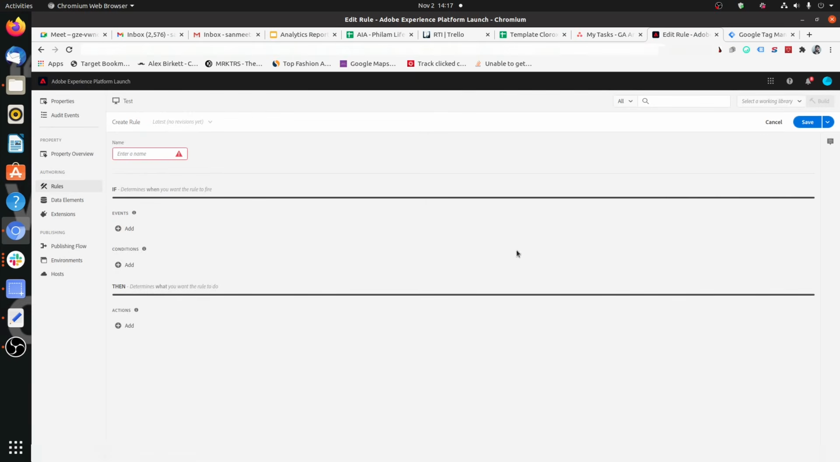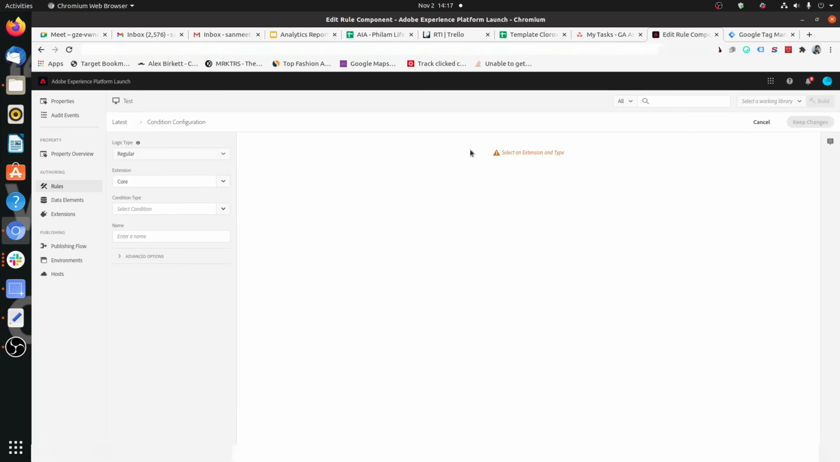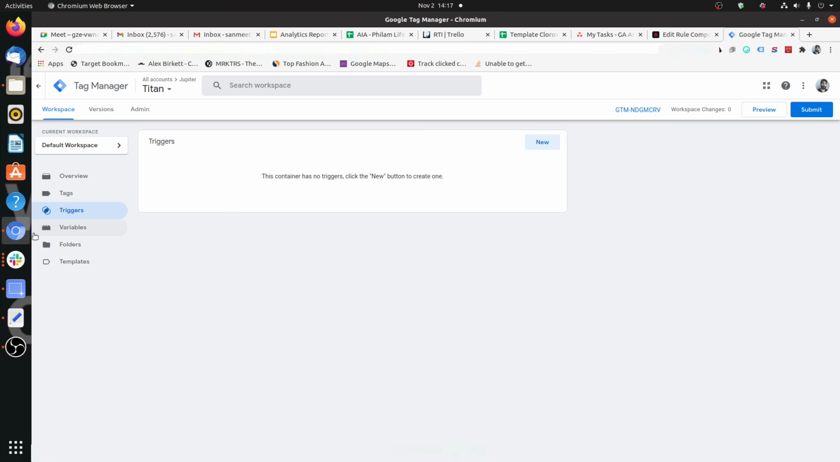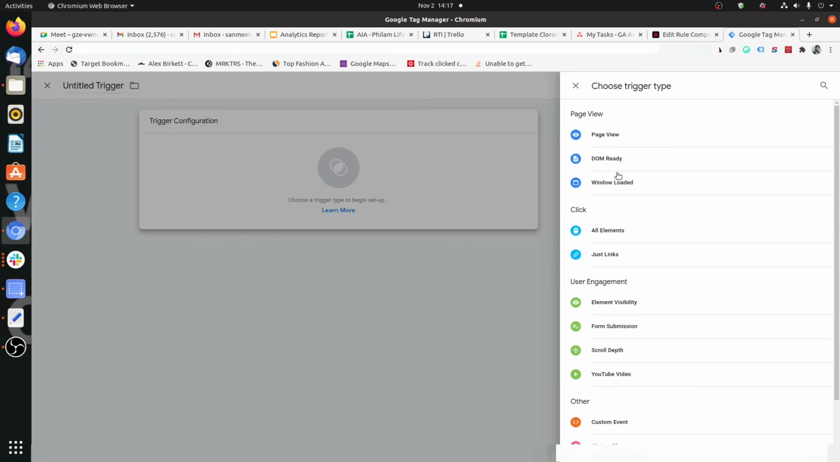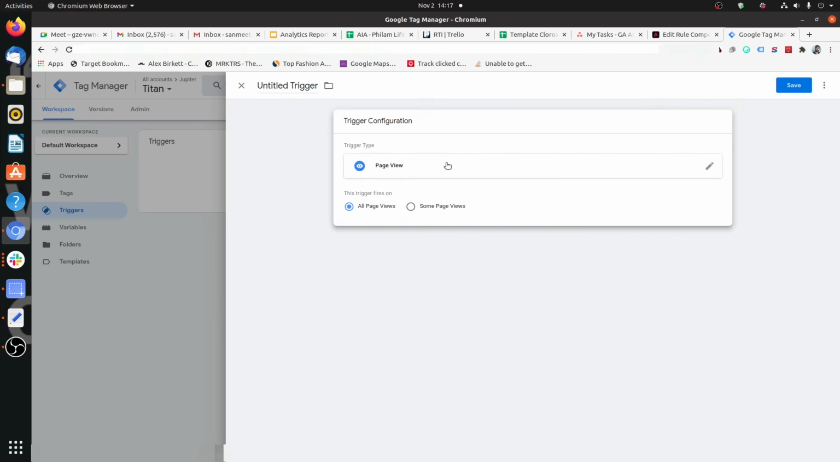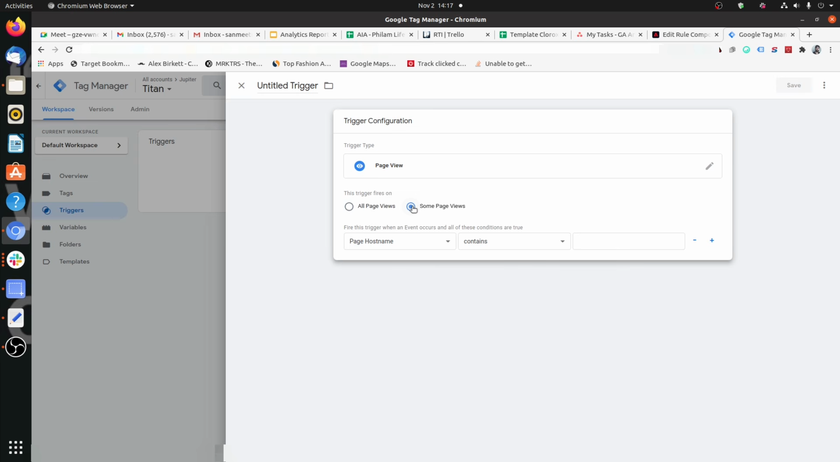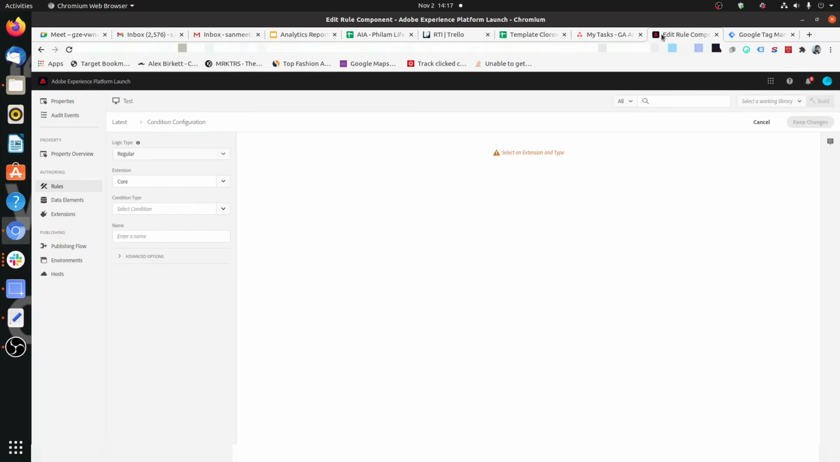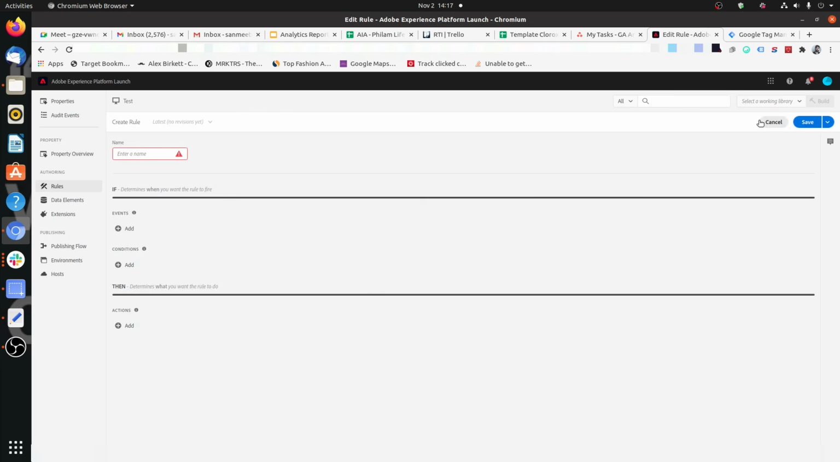In Google Tag Manager, there are conditions in the trigger as well. If I go to triggers and click on new and select anything, let's say this one is page top, which is like a page view. It defines that some page views, and then I can put additional filters. In Adobe Launch as well, it's the same thing.